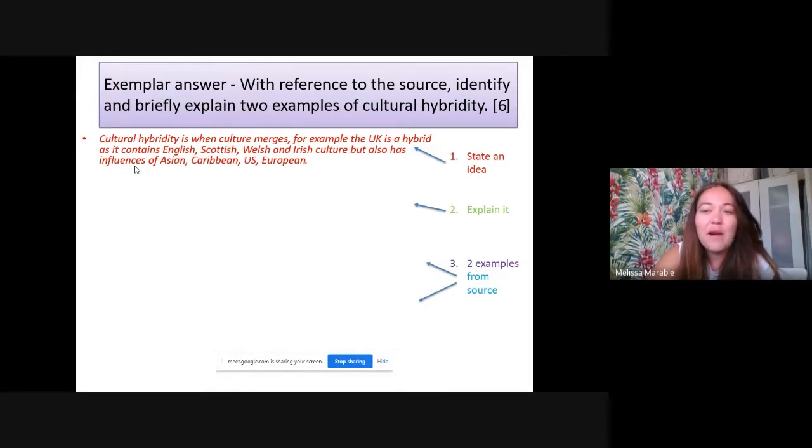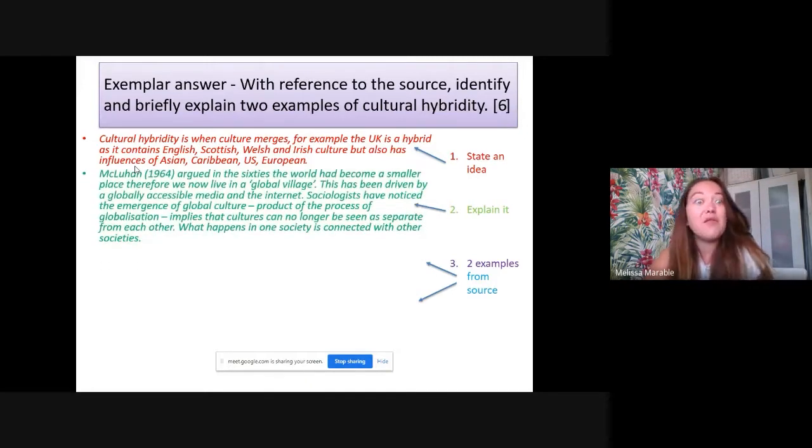I've given you an exemplar. So cultural hybridity is when culture merges. For example, the UK is a hybrid as it contains English, Scottish, Welsh and Irish culture, but also has influence of Asian, Caribbean, US and European. Explain it. McLuhan argued in the 60s, the world has become a smaller place, therefore we now live in a global village. This has been driven by globally accessible media and the internet.